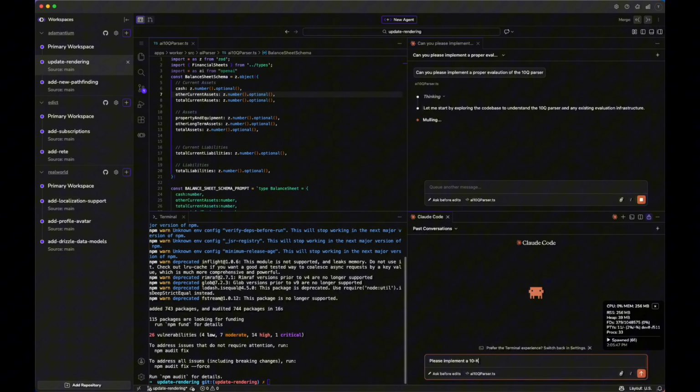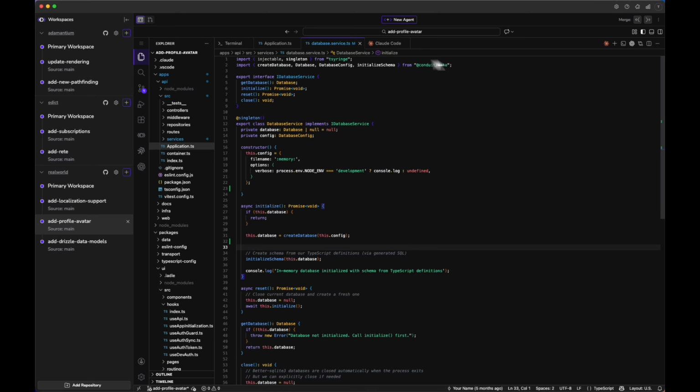DevSwarm is the multitasking IDE powered by your favorite AI coding assistant. Let me show you what that means.